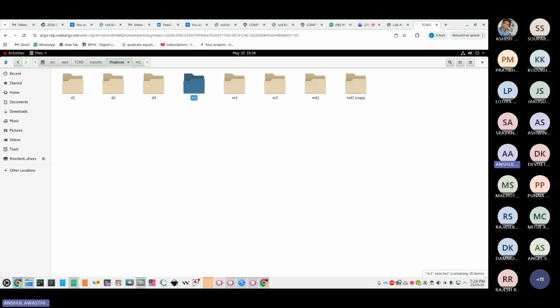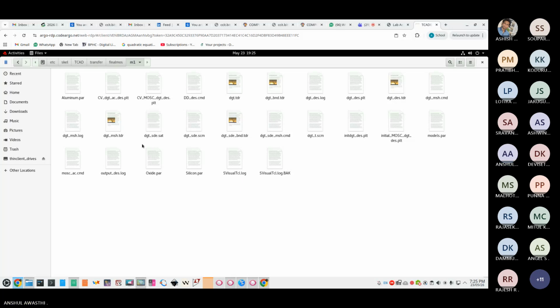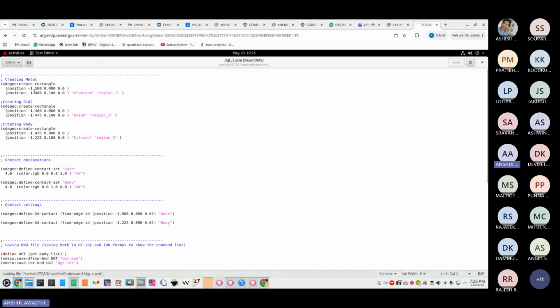What I can expect you to do, if you can, is just change the device structure. Nothing else you have to change. In M1, go to the SCM file and make the change. Otherwise, you try it by yourself to change the SCM file. You can change the SCM file according to whatever specifications I'll give in the question. You just make the change here.